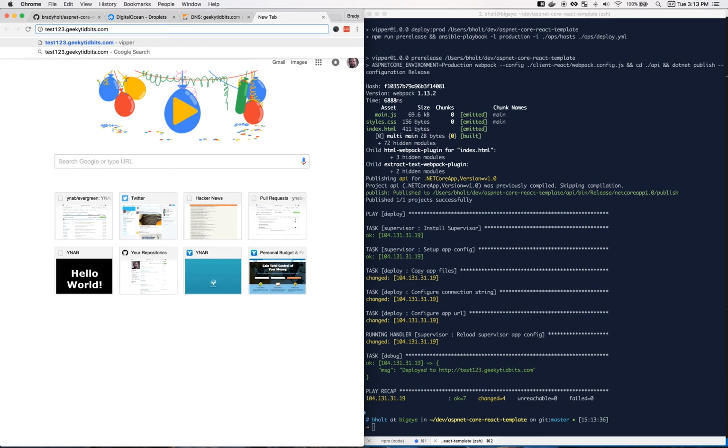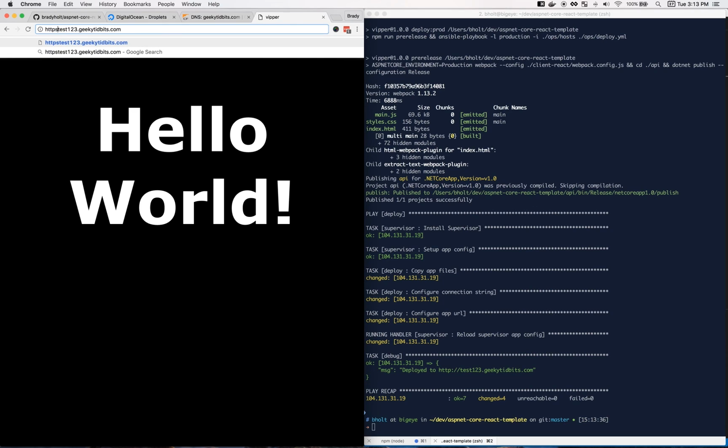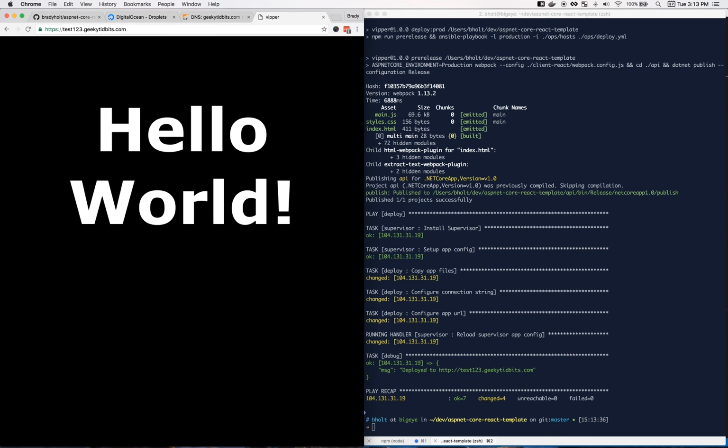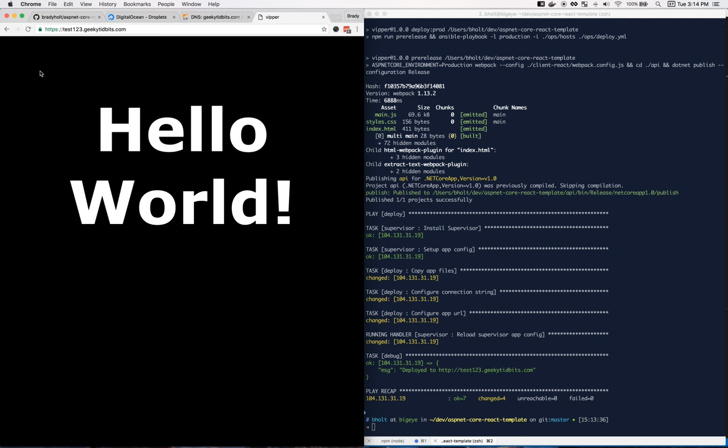So now I'm going to open test123.geekytidbits.com in browser, and it comes up with Hello World, which is awesome. And I'm going to try SSL, and that works too because it obtained this certificate from Let's Encrypt. So everything's automated, and it's super easy to deploy this app.